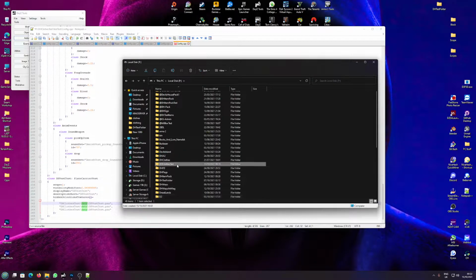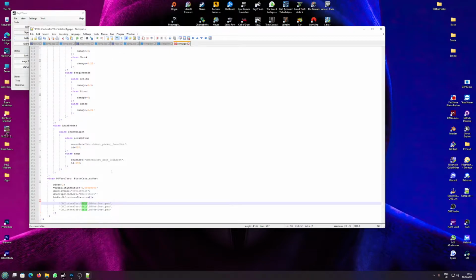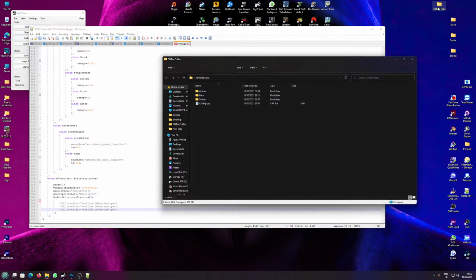So my secondary folder was called vest test. So I'll change this to vest test. Data. Okay. So I'll be pulling.